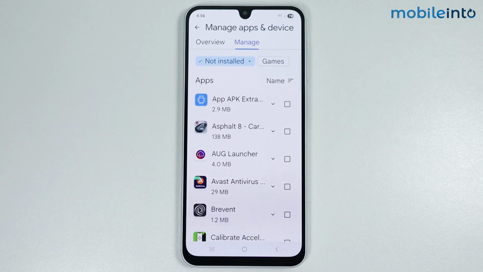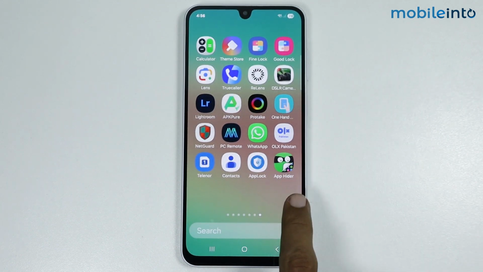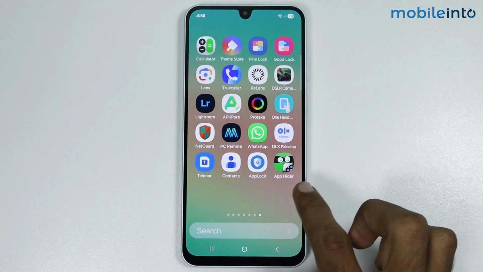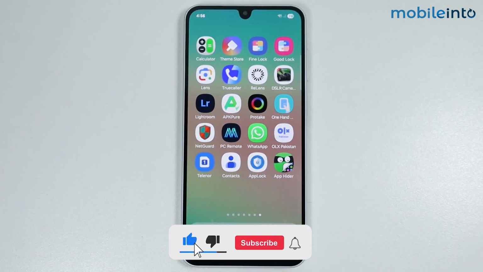Now once the selected apps finish downloading, just go to your home screen and open the app. And as you can see, we have successfully restored the deleted apps on our smartphone. And this is how you can restore deleted apps on any Android phone.